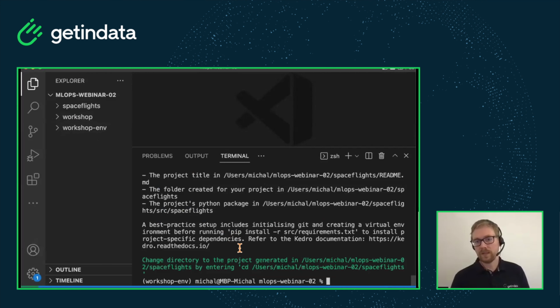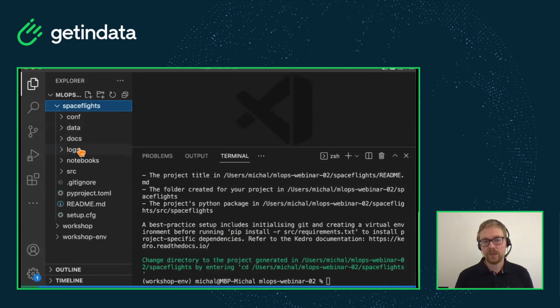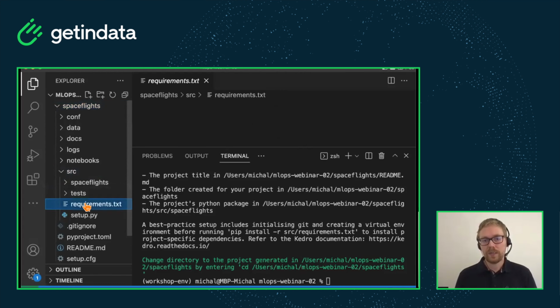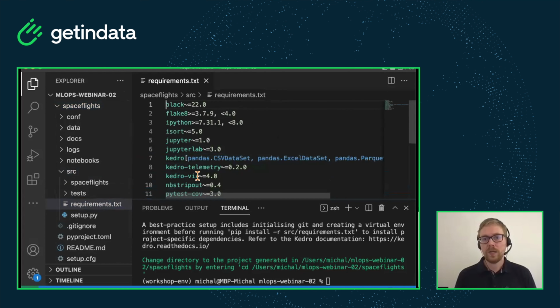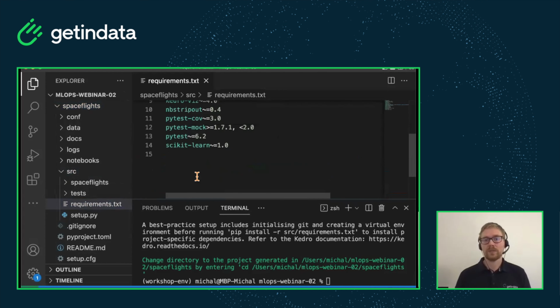So we can see this command created the folder called space flights, and here we've got the code for our pipeline. Now I will walk through the code, but let's allow it to install project dependencies in the background, because every Kedro project manages the project dependencies by the requirements text file. Here you've got a list of Python packages required to execute that machine learning pipeline.